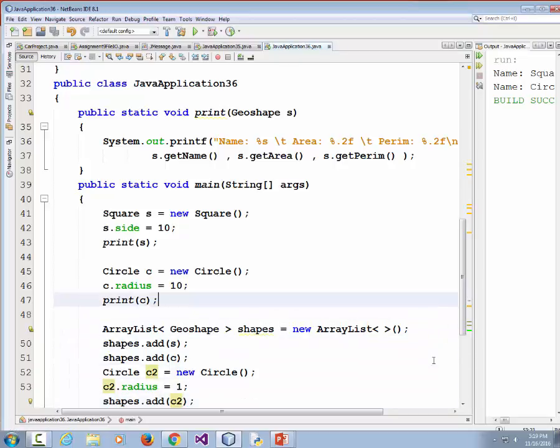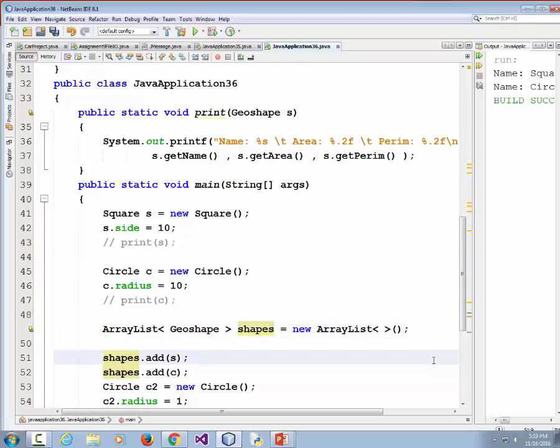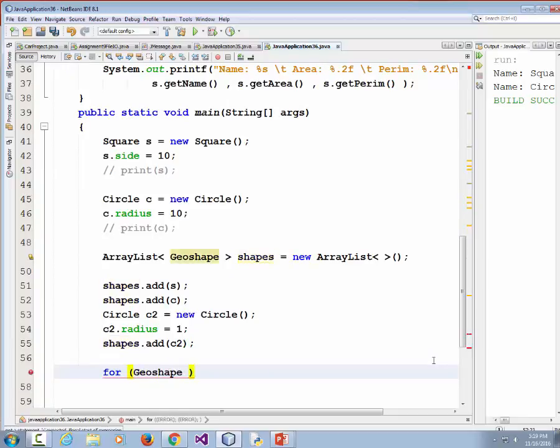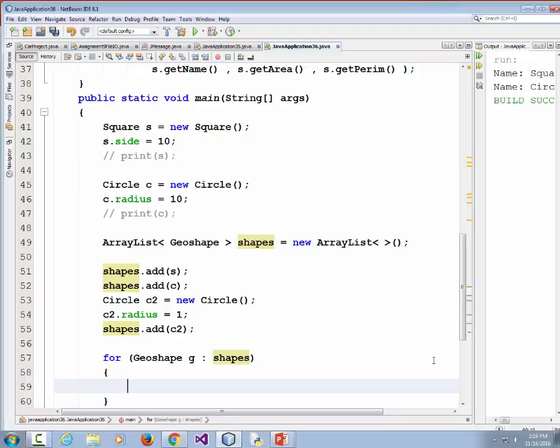I want to comment out these print calls because instead I'm going to write a for loop that will print the array list. Come down here. We have added 3 shapes to our array list. For every GeoShape, I'm going to call it G, in the shapes list, print that shape.